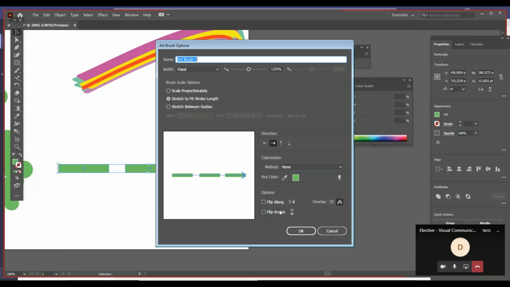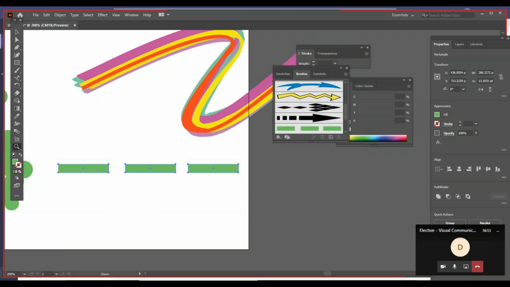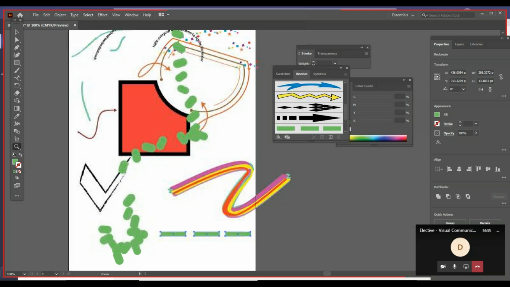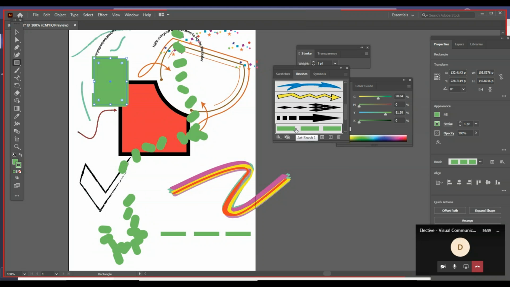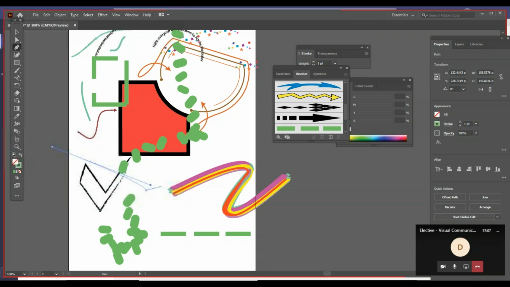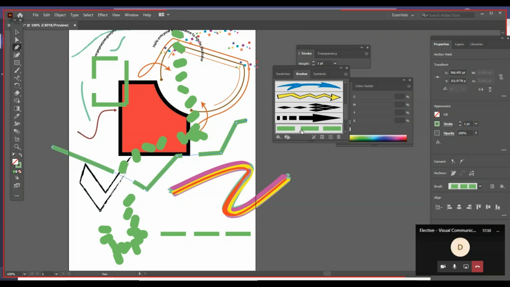I'll just give it as an art brush. What happens is, just like those art brushes, whatever I draw, I give art brush. It sort of follows the same thing on the dotted line. And on any line you can give. So I've given that, and that becomes an art brush.